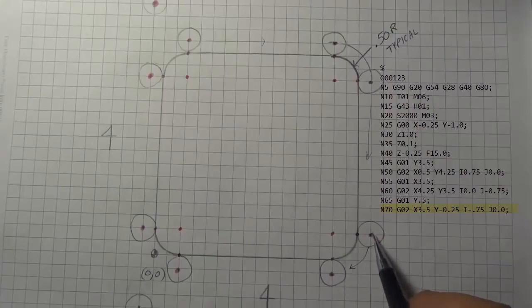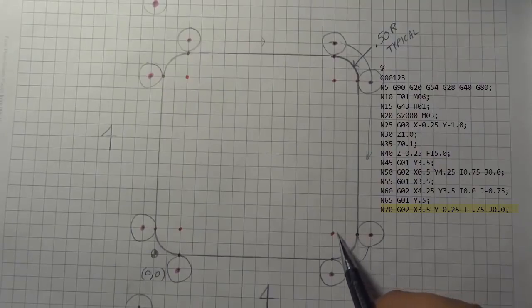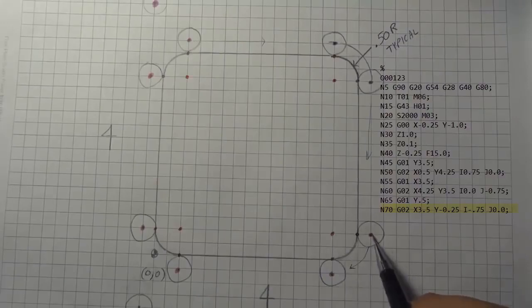So if our start point is right here, to get to the arc center we have to go in the negative direction, negative 0.25, negative 0.5, negative 0.75. So our I value is going to be negative 0.75. Let's figure the J value.